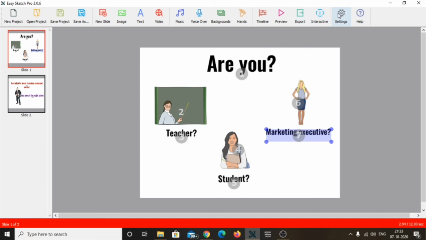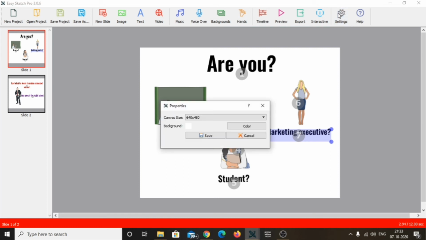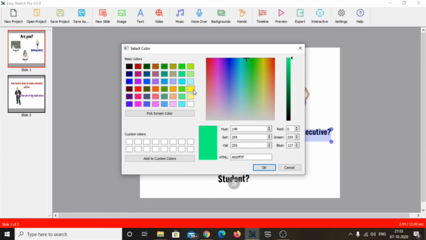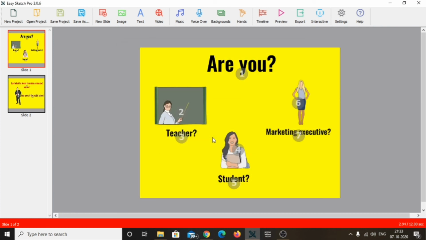Now, the last thing I would like to tell you about this Easy Sketch Pro is the settings option. You can also select the canvas size in it. Now I've selected 640 by 480. If you want to upload it to YouTube, you can take it as 1920 by 1080 accordingly. So the canvas size can be changed according to you. You can also change the color of the background, like I've taken white. You can take any other color. Let me take yellow. So the background will be yellow.